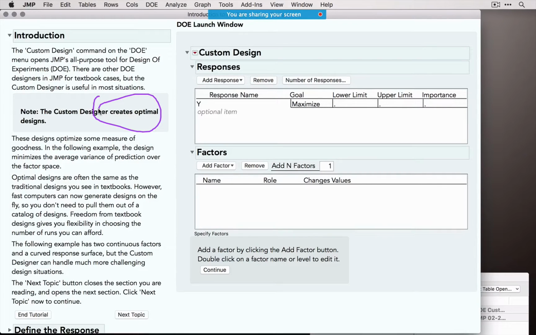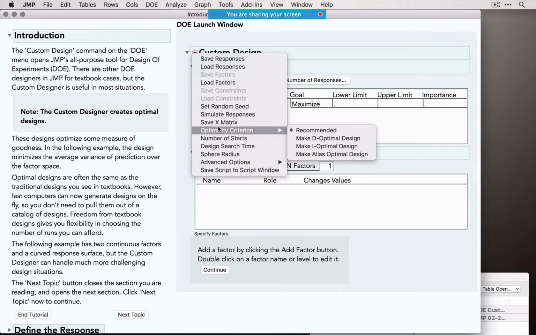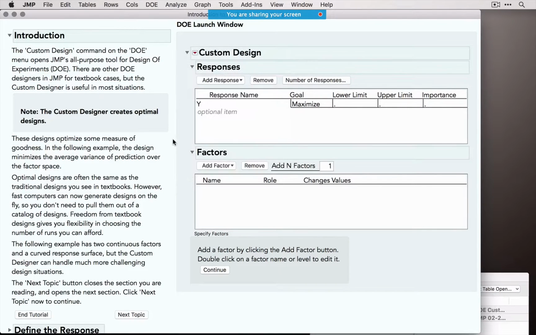So this is created by the computer, and I could also end up with a classical textbook design, but I don't need to worry about all the bells and whistles of different design types. And if a better design exists, the computer will find it based on an optimality criterion. So this is also described on the left and can also be set on the red triangle. But no worries again, so here we ask JMP to recommend the best optimality criterion after we told JMP what we want to learn from our experiment.